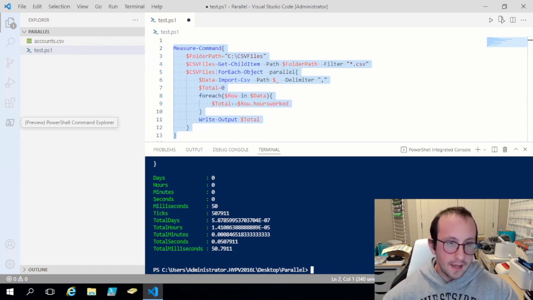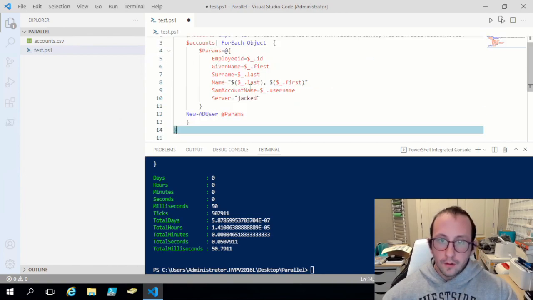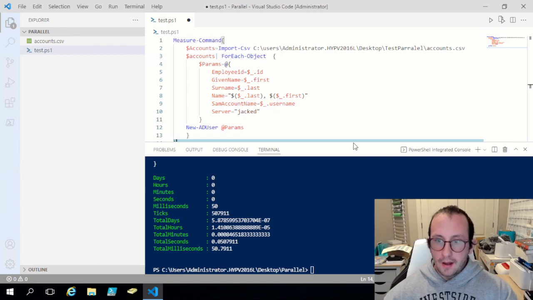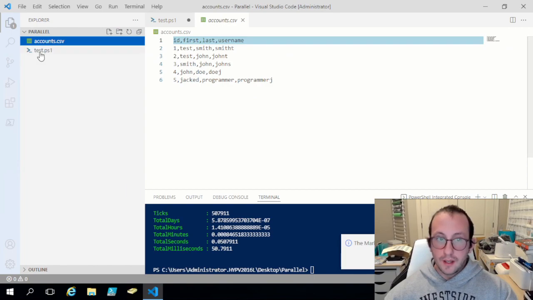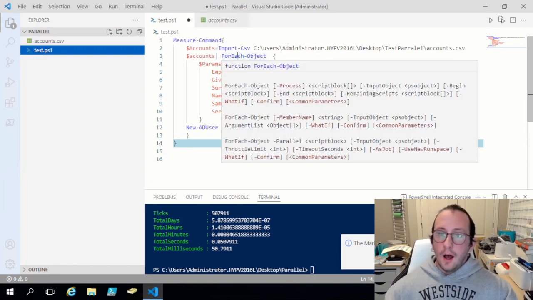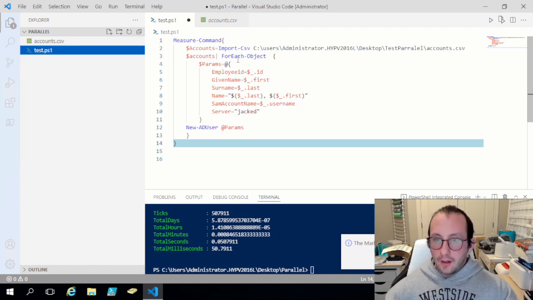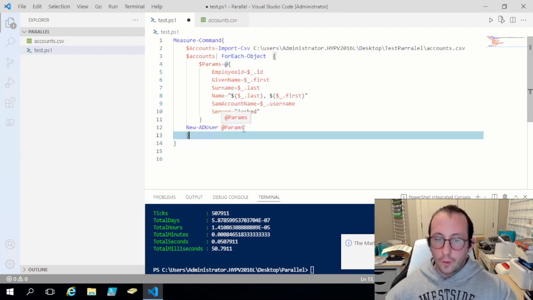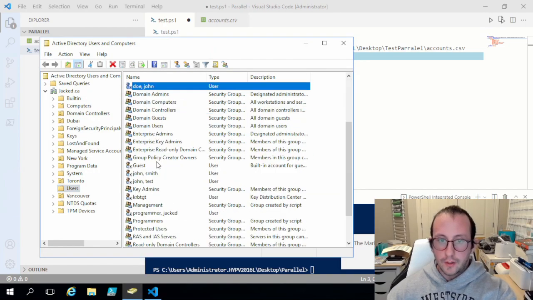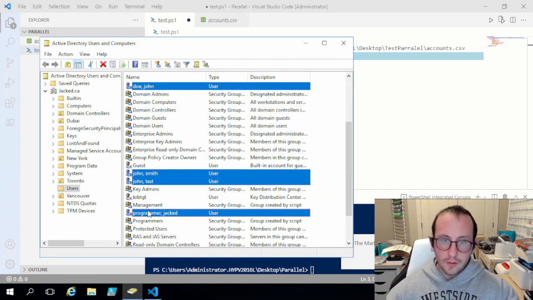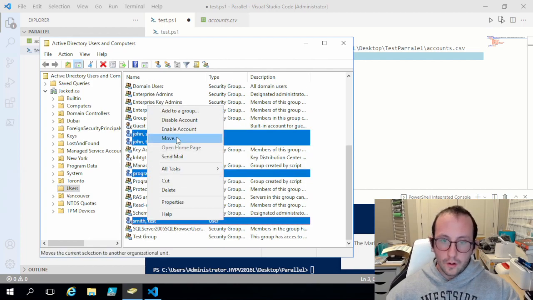So let me copy this example in here. We have a CSV file with 5 different accounts, just 5 accounts. We import the CSV file and we create an AD user for each of those lines. Let's see how long it takes. Let me make sure that these users are not still in my Active Directory, which they actually are. So let me delete these users here before we do our test.